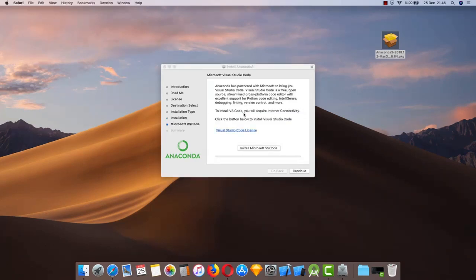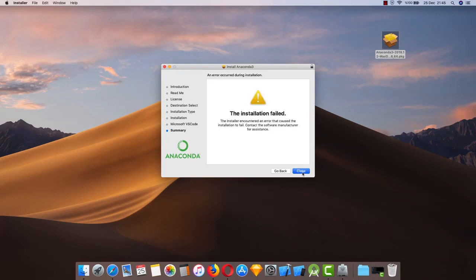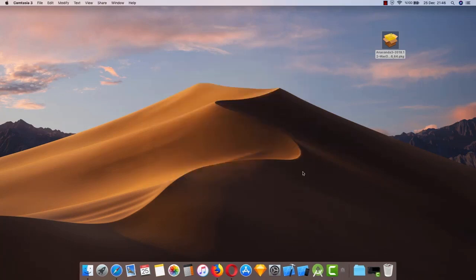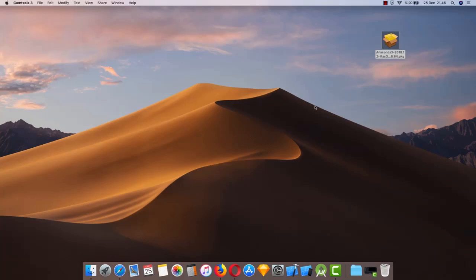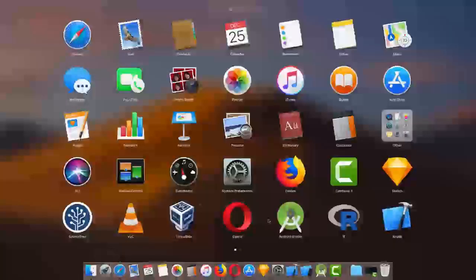So it's finished for me, and it asks if I want to install the Visual Studio. I don't need it at this point, so I'm going to say skip it. And it says installation failed, but this is because I have already installed it on my computer. So I'm going to say finish. Don't worry, yours will be just fine. And after that, I don't need this package anymore, but let me check if Anaconda is installed.